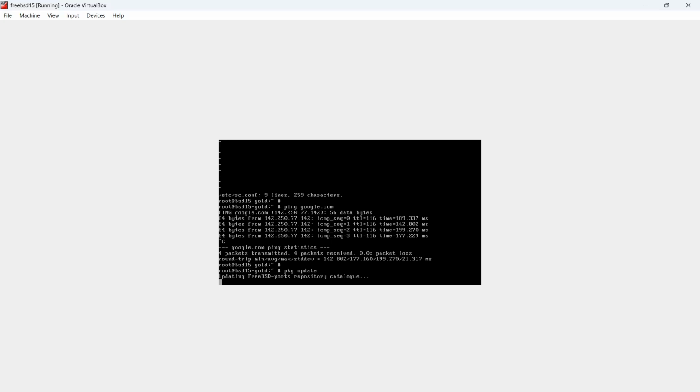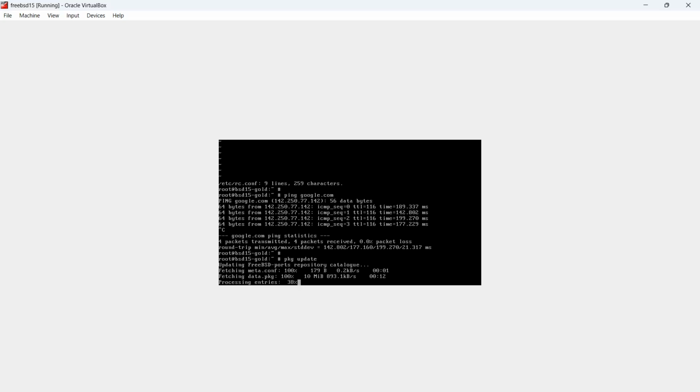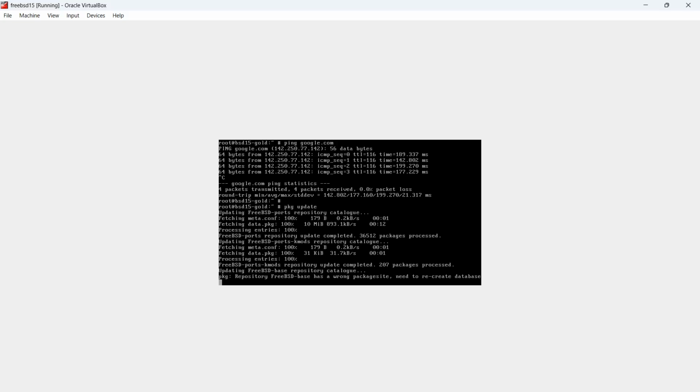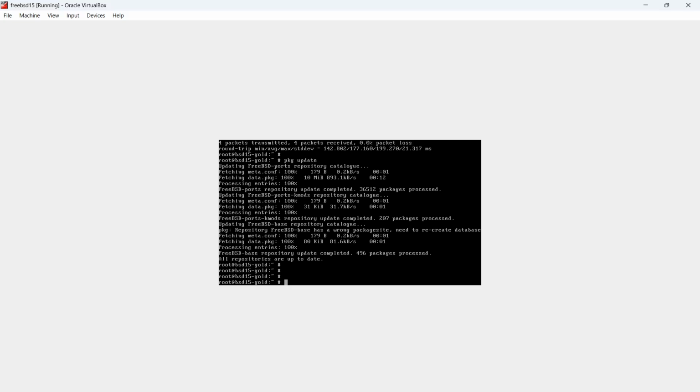The upgrade process is also the same, pkg upgrade, I think. Let it complete this pkg update. Now it is fetching all the metadata information from the FreeBSD repo. I think it is almost completed. You can see 100% completed, updating the catalog. Yeah, it's done.